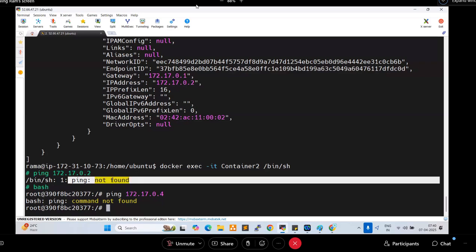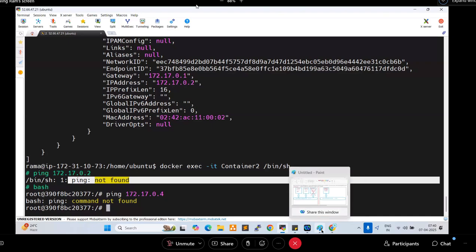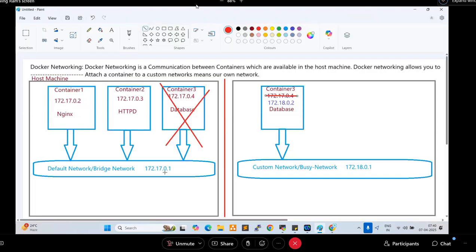So here, as per the scenario, if the containers are in the same range, the containers should be able to communicate, right? By default, we created the containers in the default network, so those should communicate. But here the ping is not working. So ping should be required here, right?